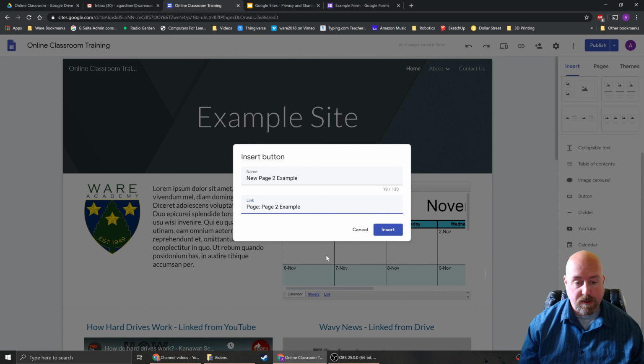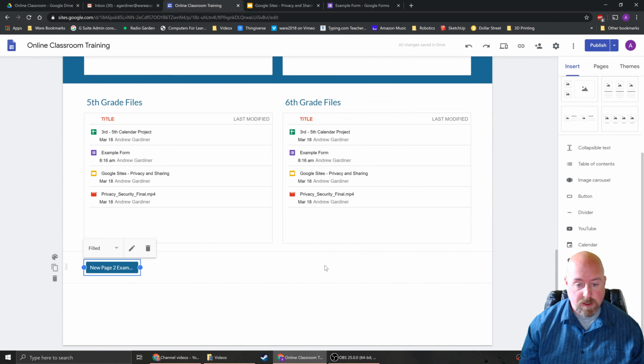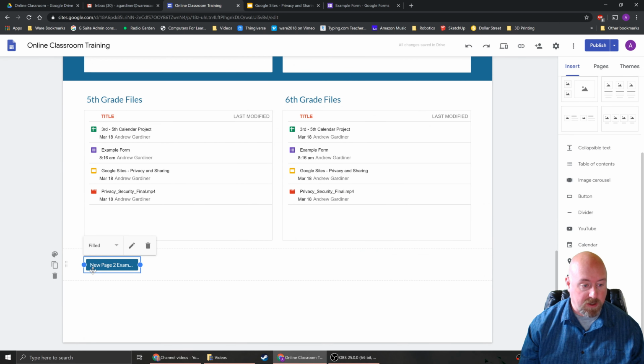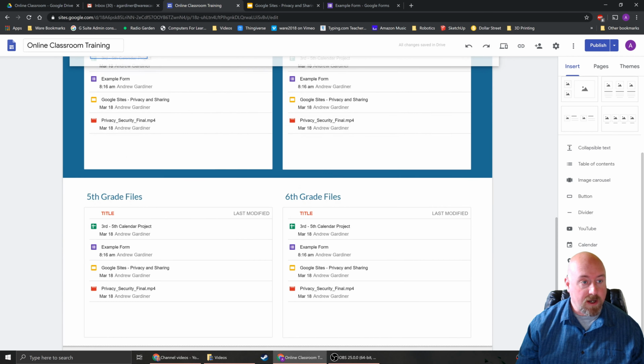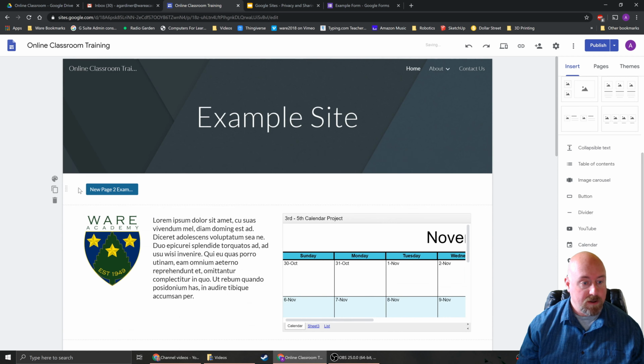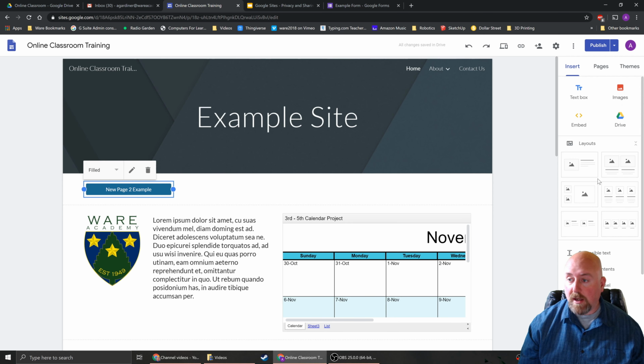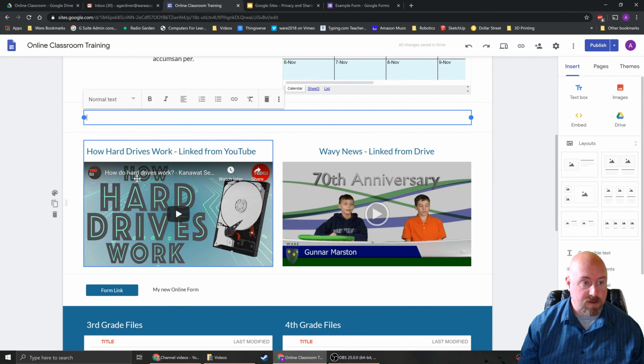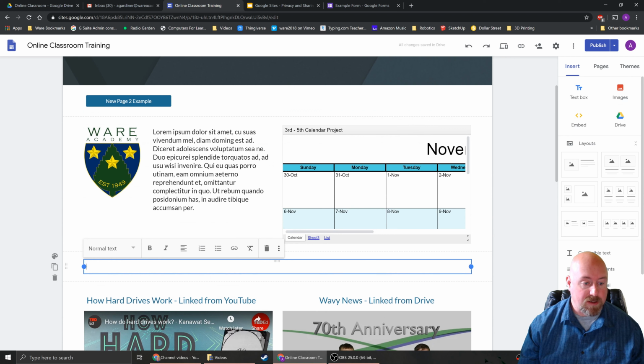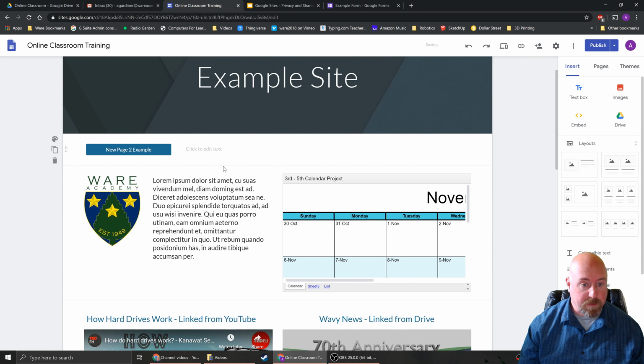So I choose Page 2 Example, and I hit Insert, and down here at the bottom, of course, I've got this Page 2. I'm going to grab this drag handle here and just drag it way back up to the top and drop it right there. Let's make it a little bit wider so I can see what that says. And now I'm going to insert a text box. Notice it dropped it underneath this other section. That was because that was the focused section. So I'm going to just grab this text and drop it next to it.